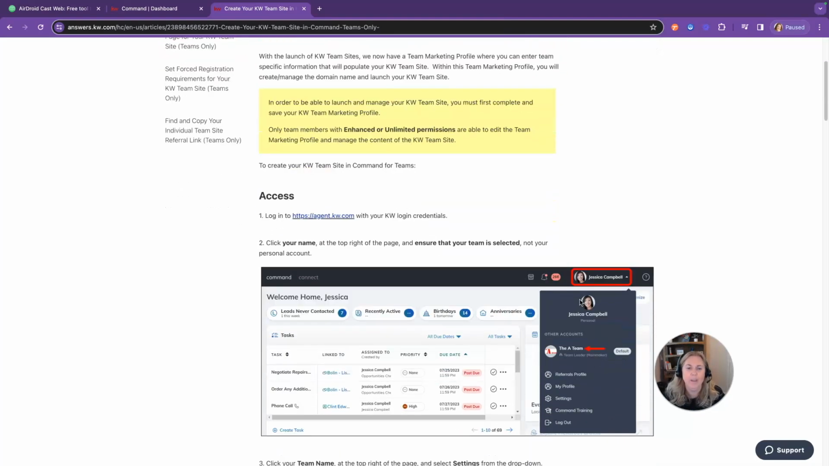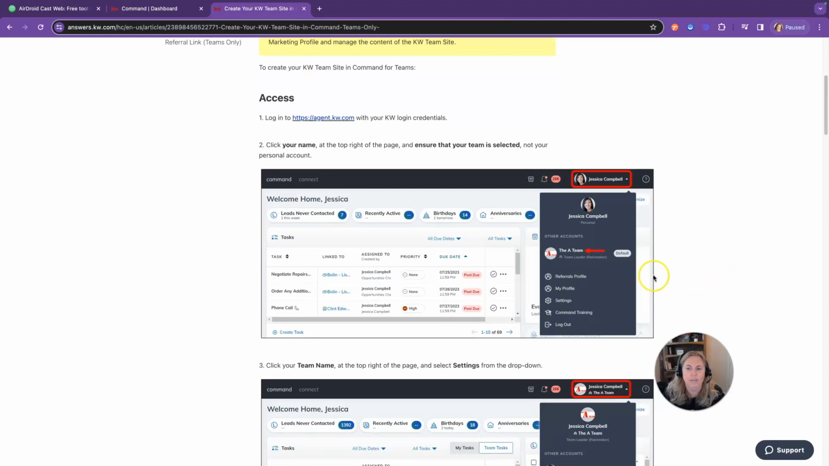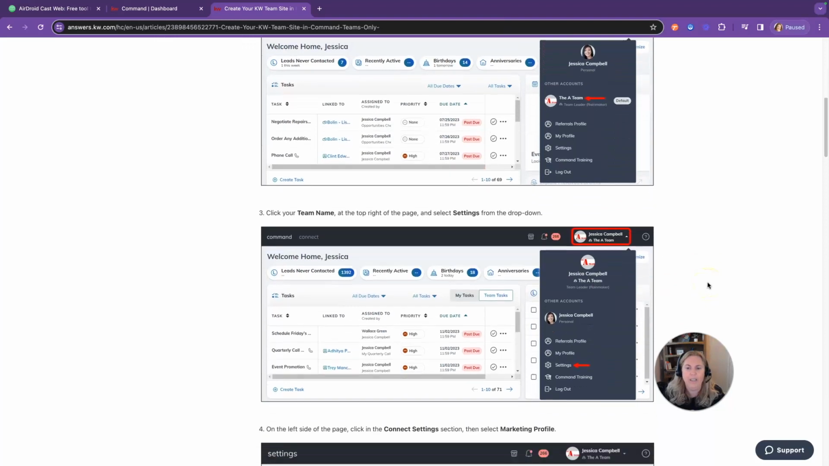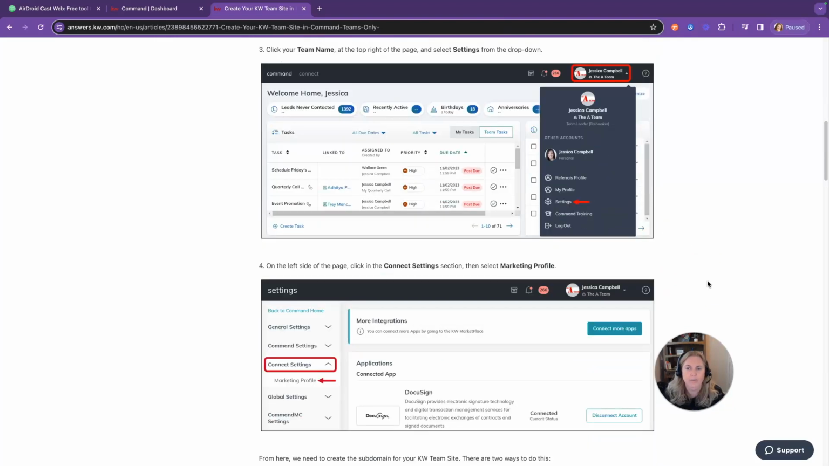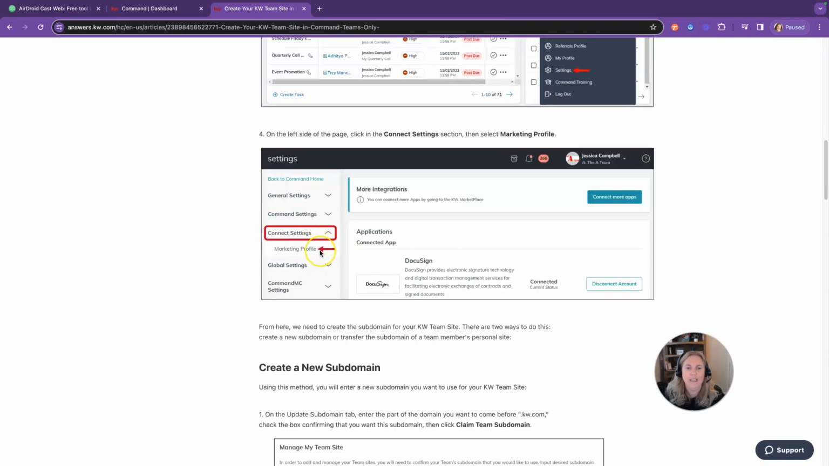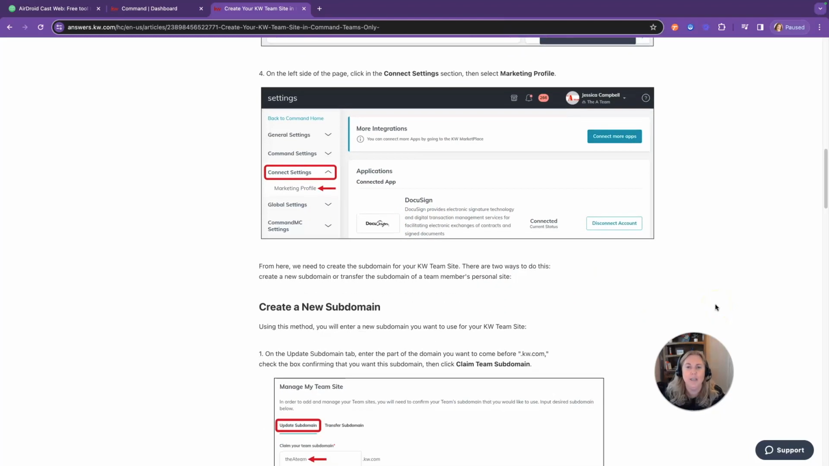So to do that, you're going to go in, and I would suggest the rainmaker of the team do this to begin with. Click your name in the top right corner, ensure that your team is connected or selected, not your personal account. Make sure you're clicking on your team. Then click on Settings from the drop-down menu, just right here. And then you're going to click on Connect Settings and then Marketing Profile, just like you would in your personal account, but you are in your team account. Make sure it says your team up here in the upper right corner, your name and then your team, not your personal account.